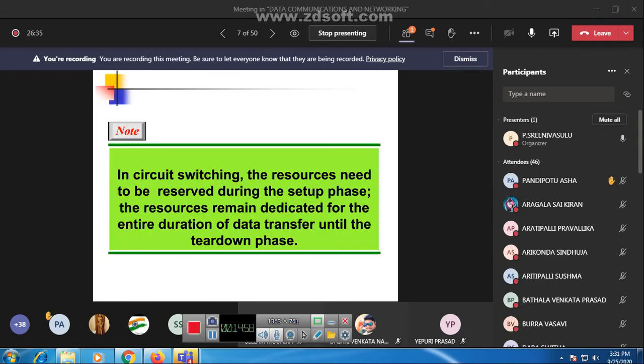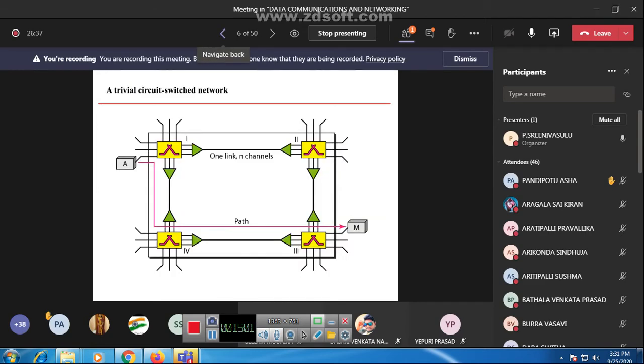Then it will send the acknowledgement to the fourth switch, and the dedicated path will be established from A to 1 and 1 to 2, 1 to 4, 4 to 3 and 3 to M. So this is the dedicated path from A to M. When the dedicated path is established, device A sends the information through switches 1, 4, 3 to the M system. After completion of the data transferring, the entire path will be terminated. So that is about the circuit switching network.